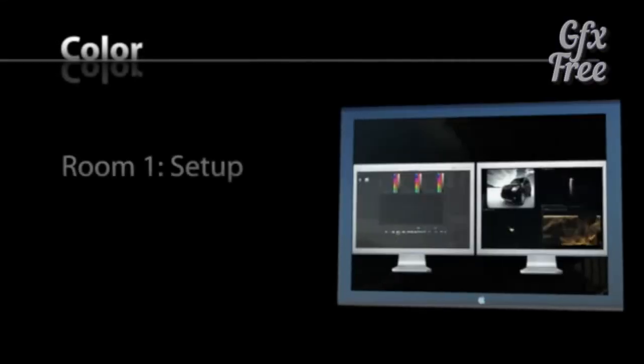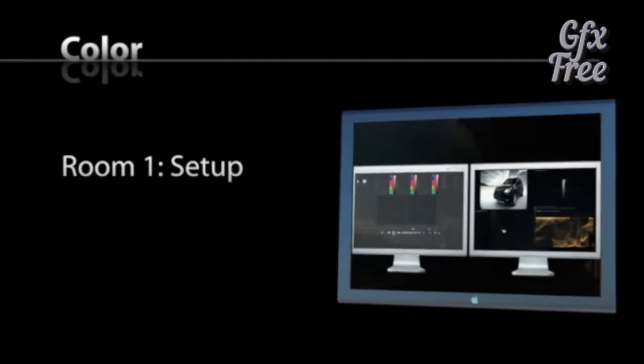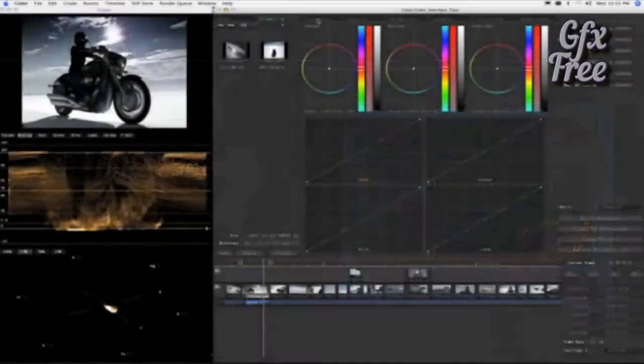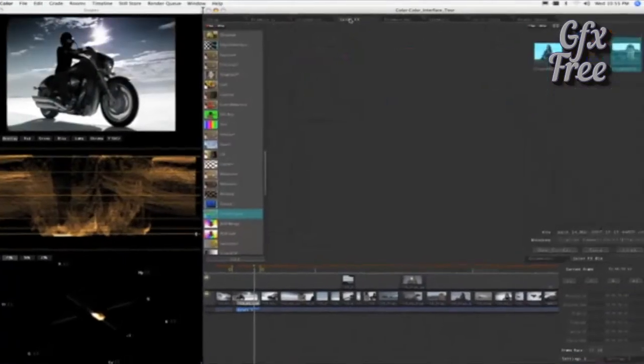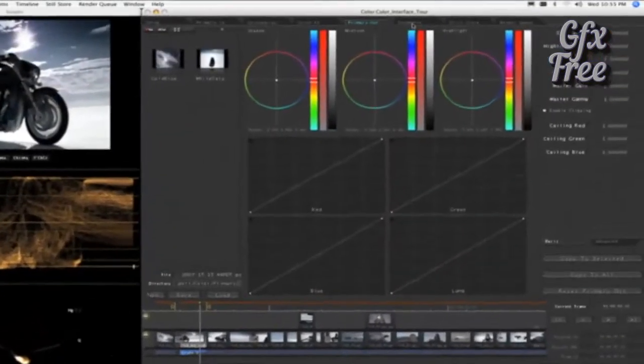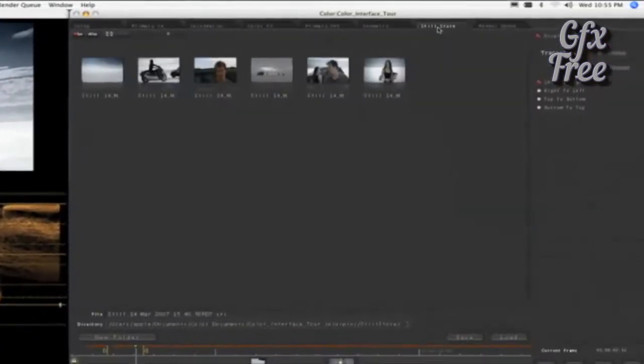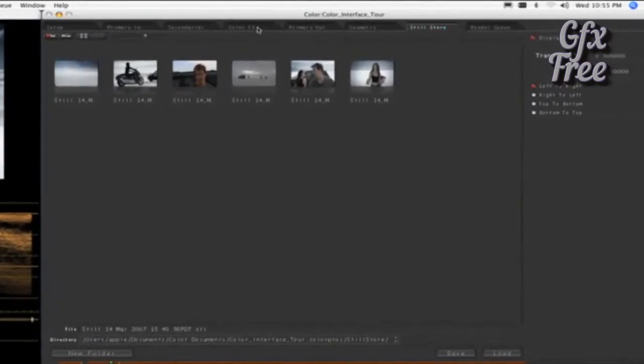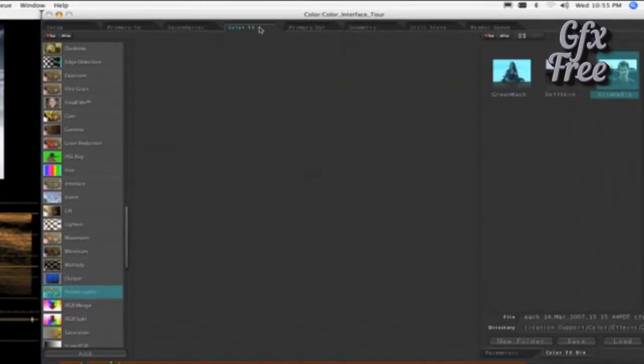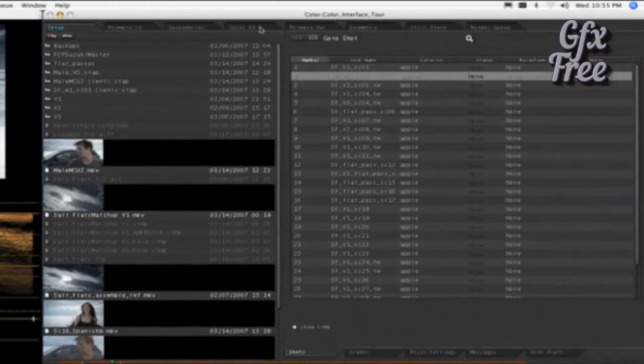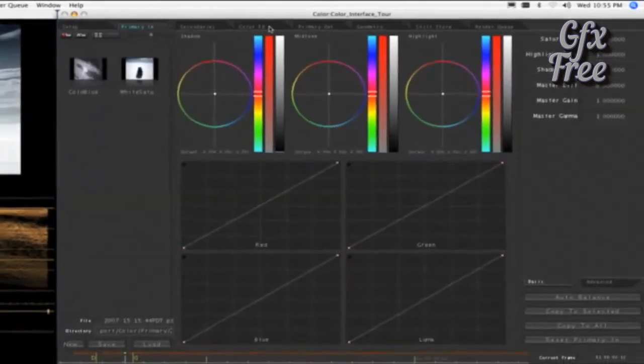Color is comprised of 8 tabs at the top of the application window. These are referred to as 8 separate rooms for performing color correction. These tabs can be navigated with either the mouse, keyboard, or an optional control surface. Press Command 1 for the first tab, Command 2 for the second, and so on.